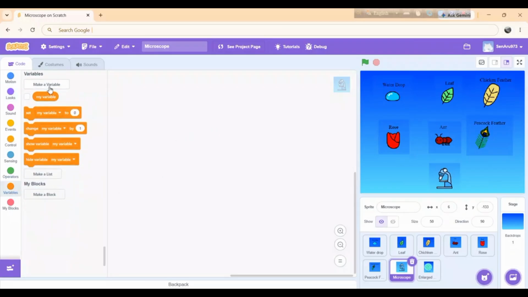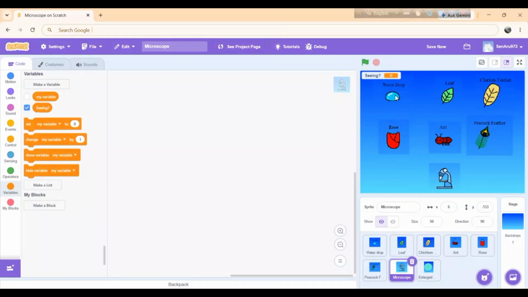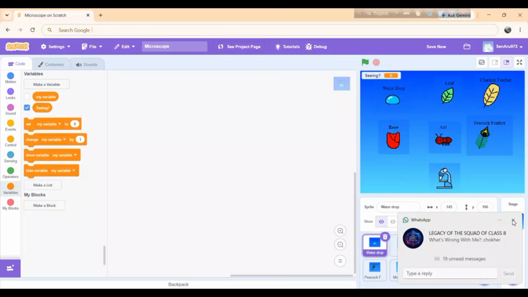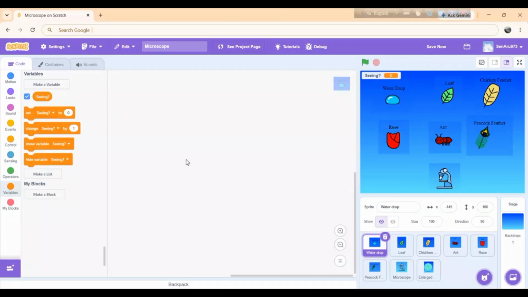Now I will create a variable. It will be seeing. We will delete this one, my variable. Now we are done with the first screen. Now the coding, we will do in the next part.